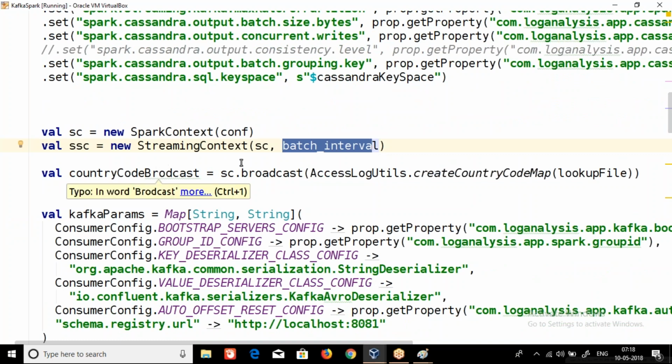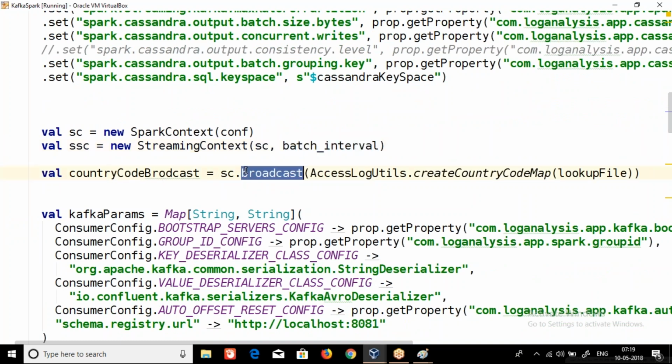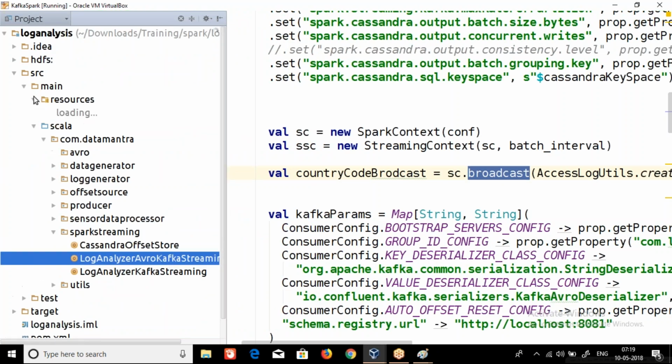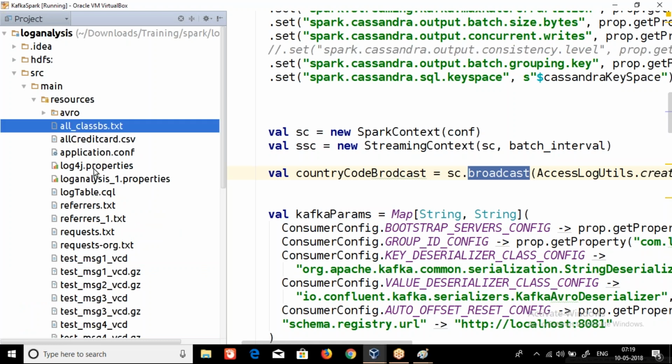Now we are using a broadcast. If you remember, we talked about the broadcast. Broadcast is all about sending something from your driver to your executor. Now why do we need a broadcast here? The reason is the way I am generating the log. I'm generating the logs using some files, some IP address to country code mapping.